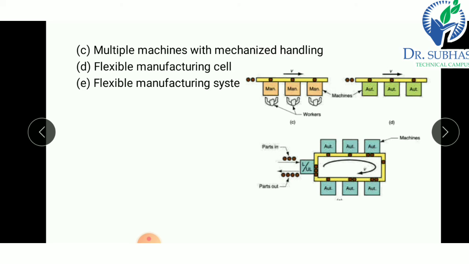Next one is a flexible manufacturing cell. In a flexible manufacturing cell, all the machines are automated machines, that means CNC or VMC machines, and the material handling is also a standard material handling system, that means an automatic material handling system.